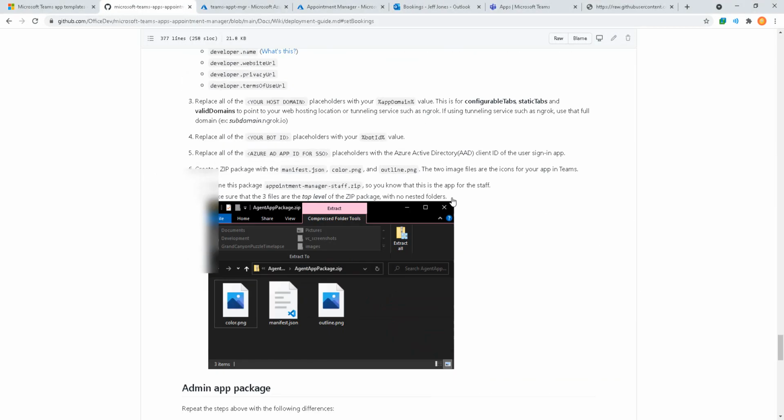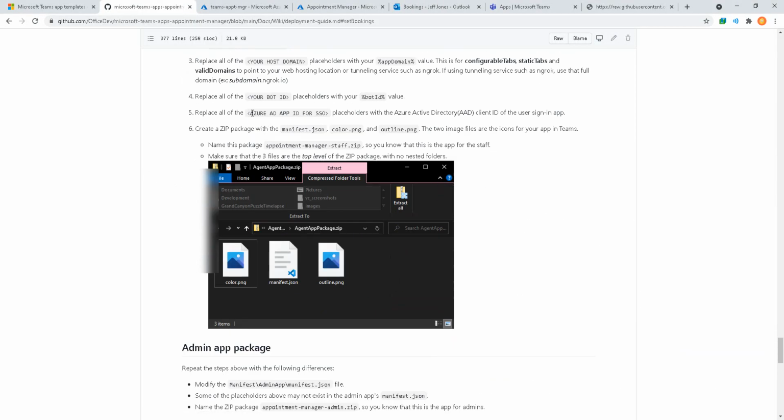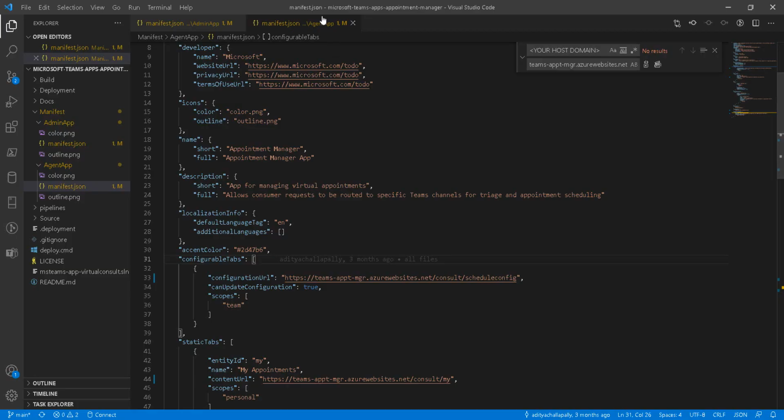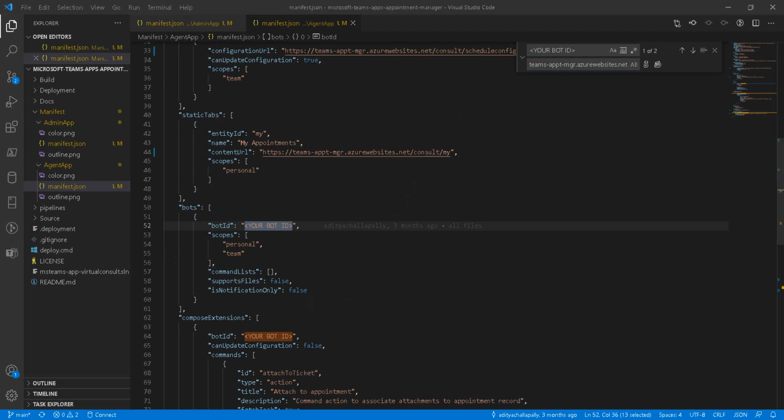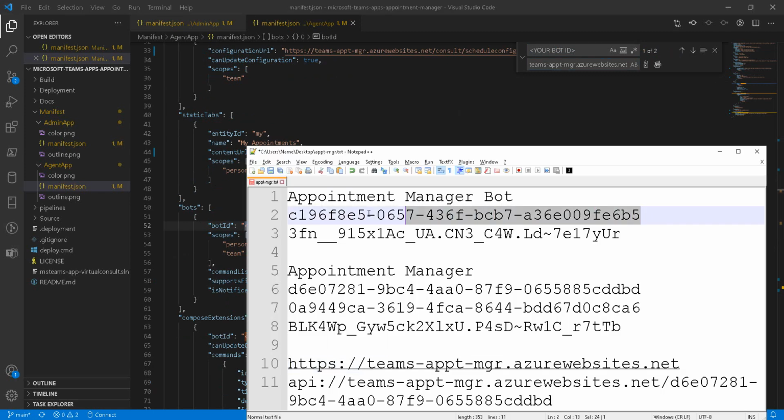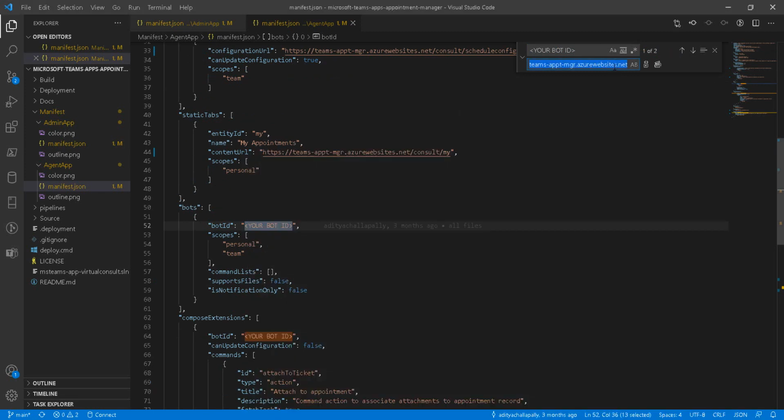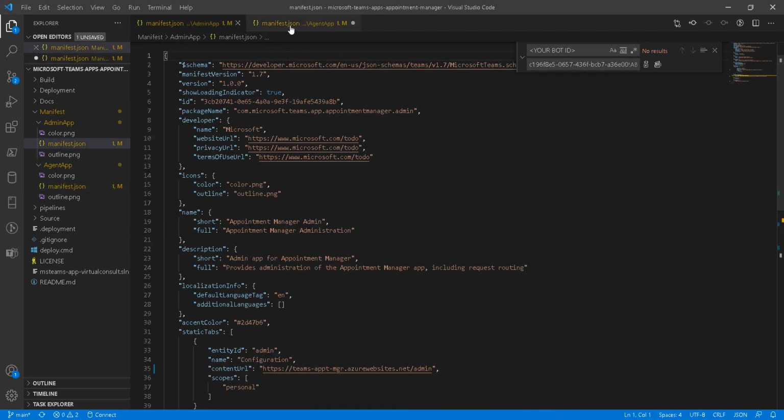So going back to our instructions, replace the Azure app ID for SSO to our, actually number 4, we'll do bot ID. So back over to our manifest for agent app, replace locate bot ID, toggle up. This was the first one we created early on in our video. So we'll go ahead and replace 2 of those. There are no bot IDs in the admin app.